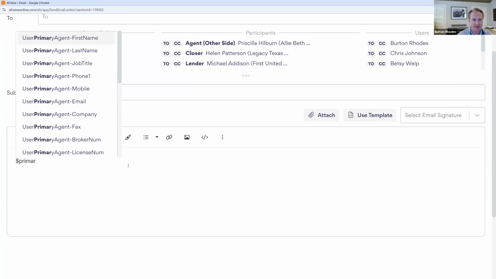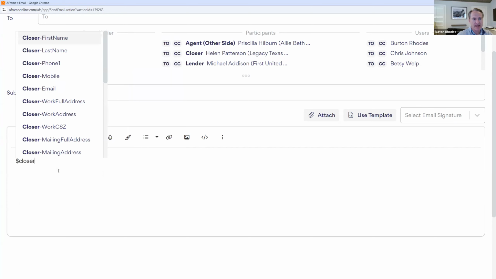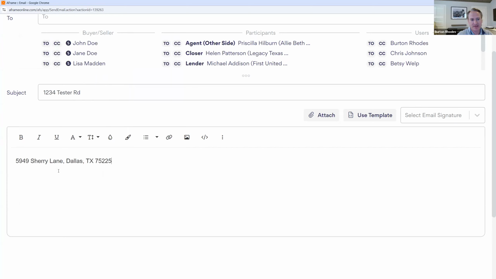It doesn't have to be exact. I'm just going to do primary, not even full, and then do email. And you'll see how it starts to filter everything. And as I choose that, live merge fields happen. So if you're writing an email to an escrow company, we're actually a closer here, I think, closer, and you can't remember what their address is, simply doing those live merge field codes on the fly can be a huge time saver for you.